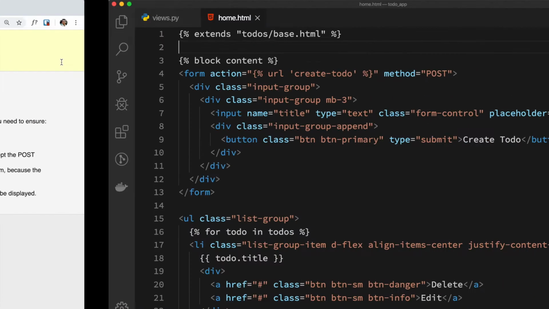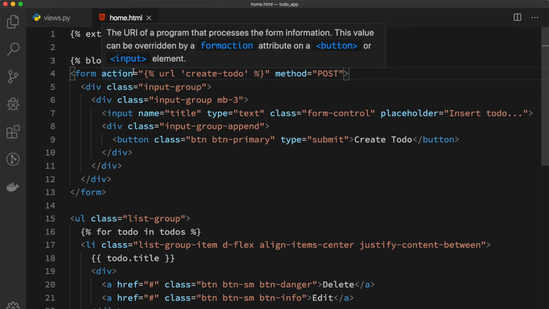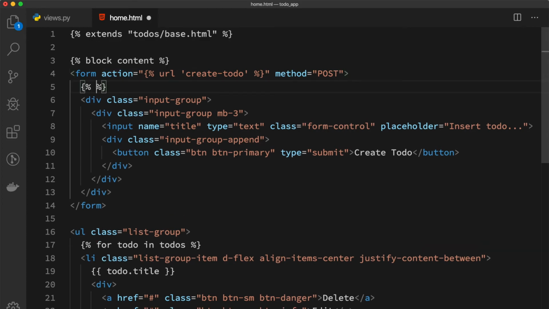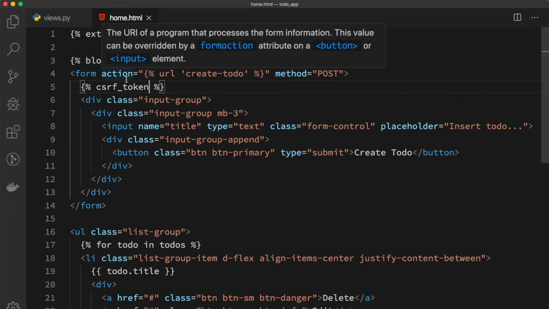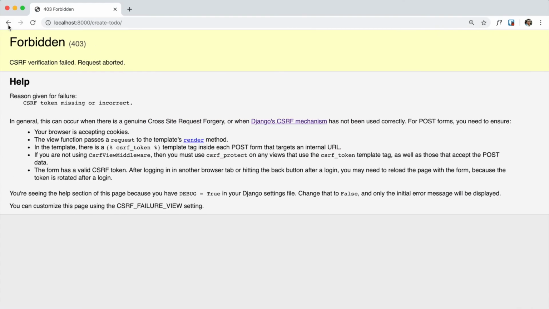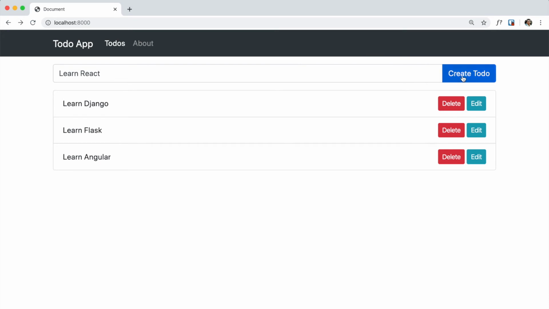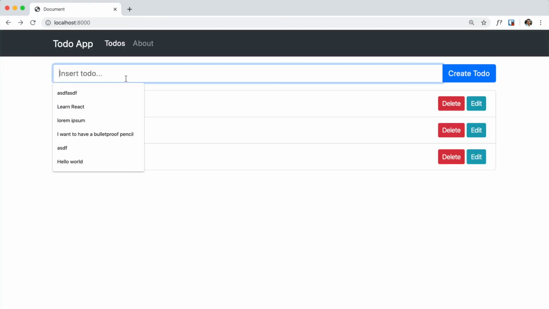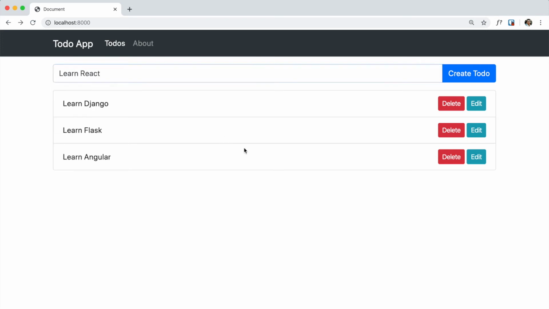So here in our home.html, we can add our CSRF token by using the csrf_token tag like this. This CSRF token prevents malicious users from sending spam data. So if we go to our browser again, hit refresh, and say "learn React" and create to-do, we can see our create to-do.